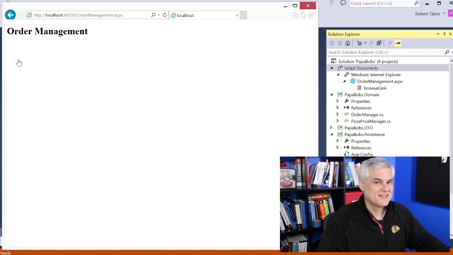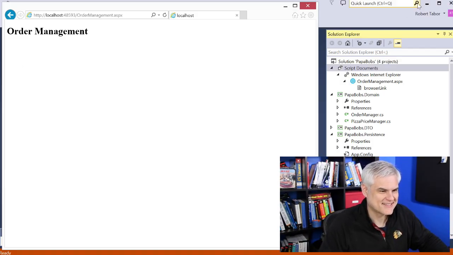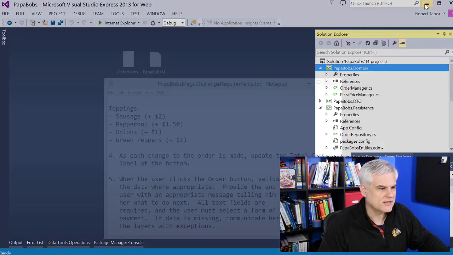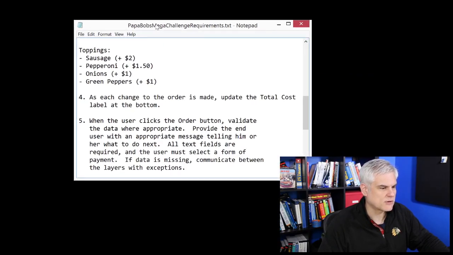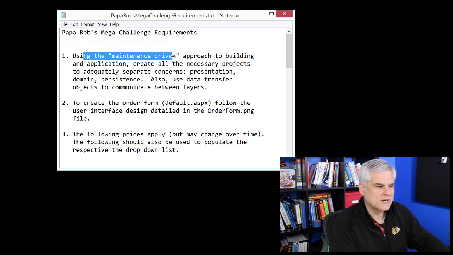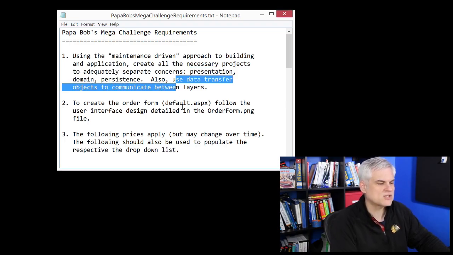Okay, so let's look at some of the requirements. I put them here in a little requirements document called Papa Bob's Mega Challenge Requirements. So first of all, we're going to use a maintenance-driven approach to creating this application. That means that we're going to separate all the concerns out into individual projects. There will be a presentation project, a domain project, a persistence project, and we're also going to have a data transfer object project that allows us to transfer data between all the layers.